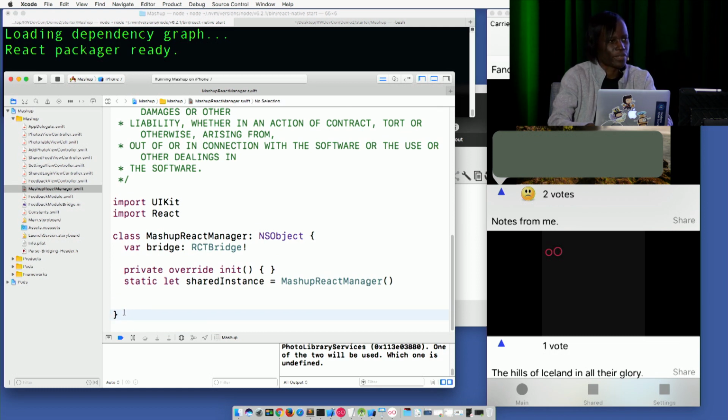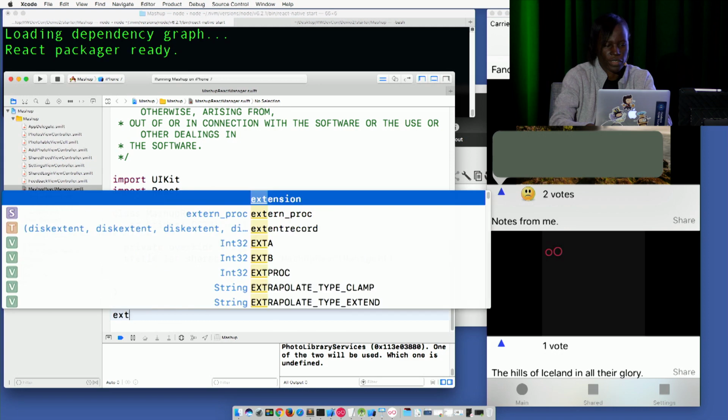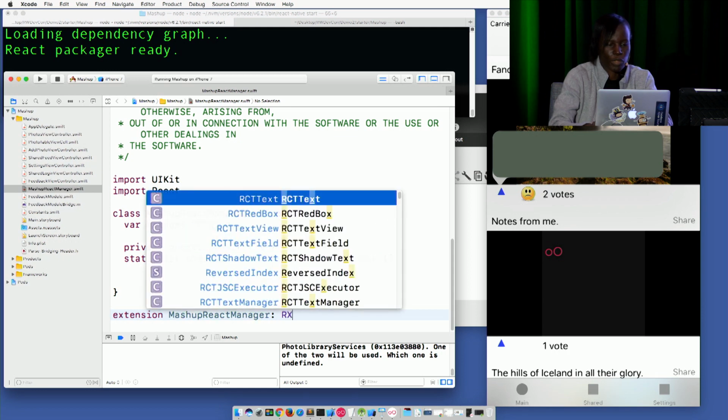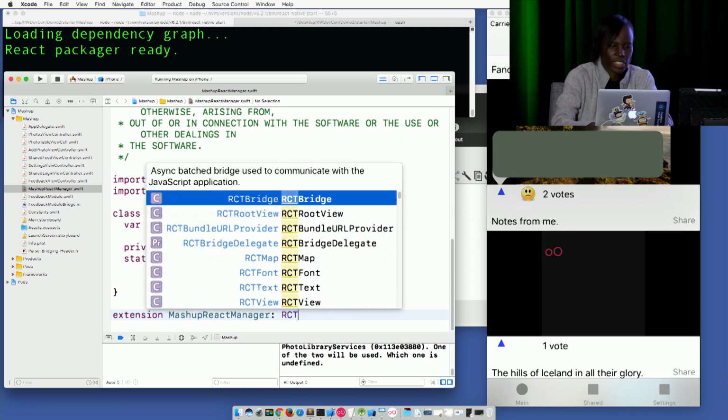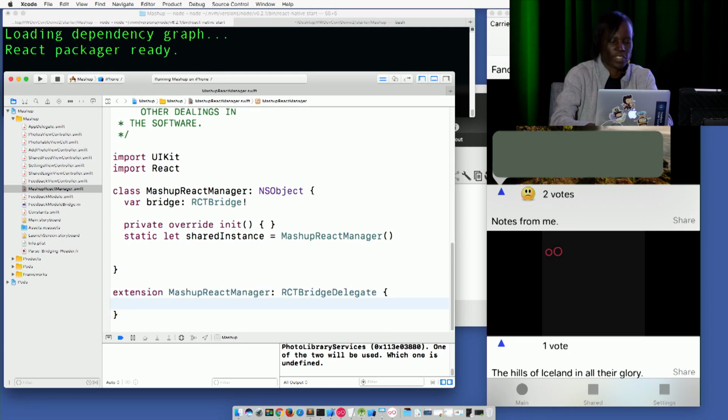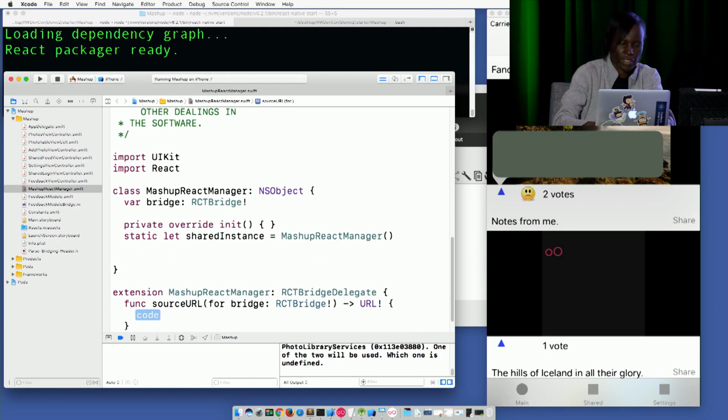We're going to create an extension to Mashup React Manager that the bridge is going to use to know what the source URL is. That's just something you have to do. So an extension, and it's going to implement RCTBridgeDelegate. And one of the functions that it needs to implement is called sourceURL. And the source URL just tells it where it's going to find the JavaScript bundle.